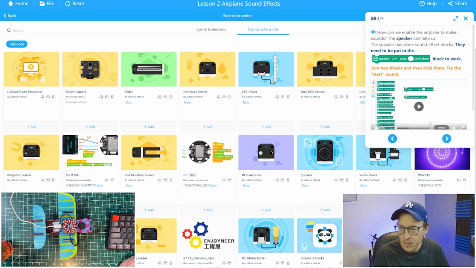And let's move ahead. All right, so it says, how can we enable the airplane to make sounds? The speaker can help us. The speaker has some sound blocks. They need to be put in the block to work.